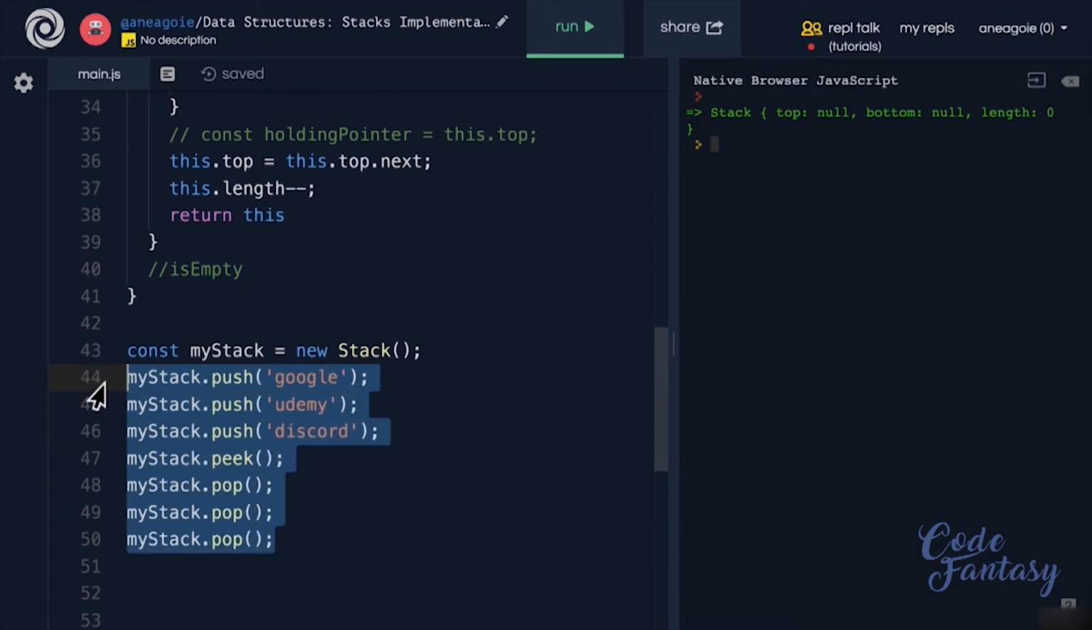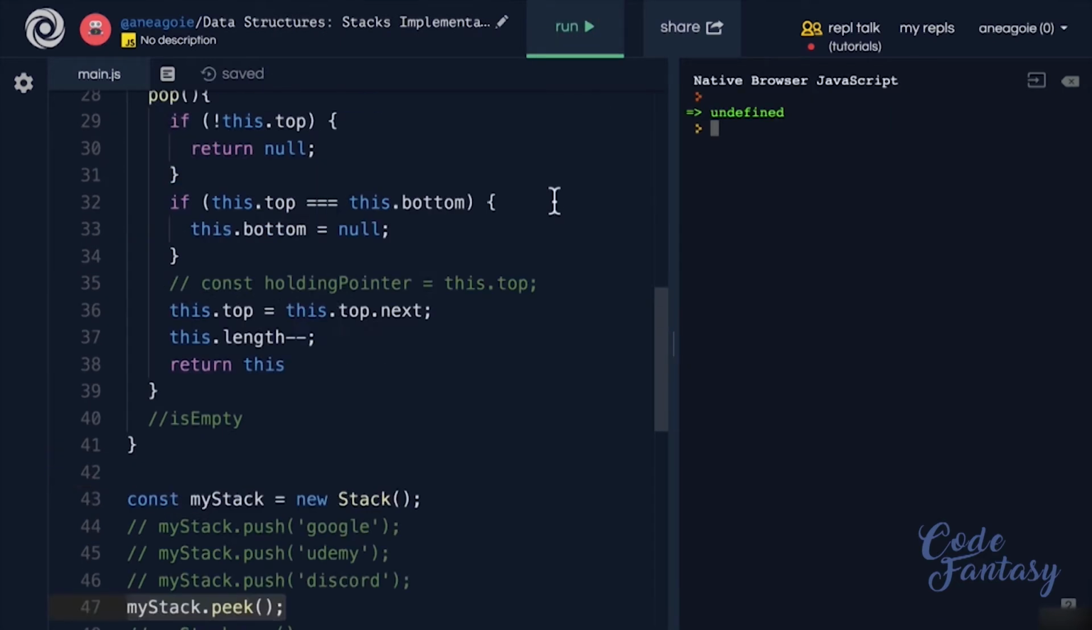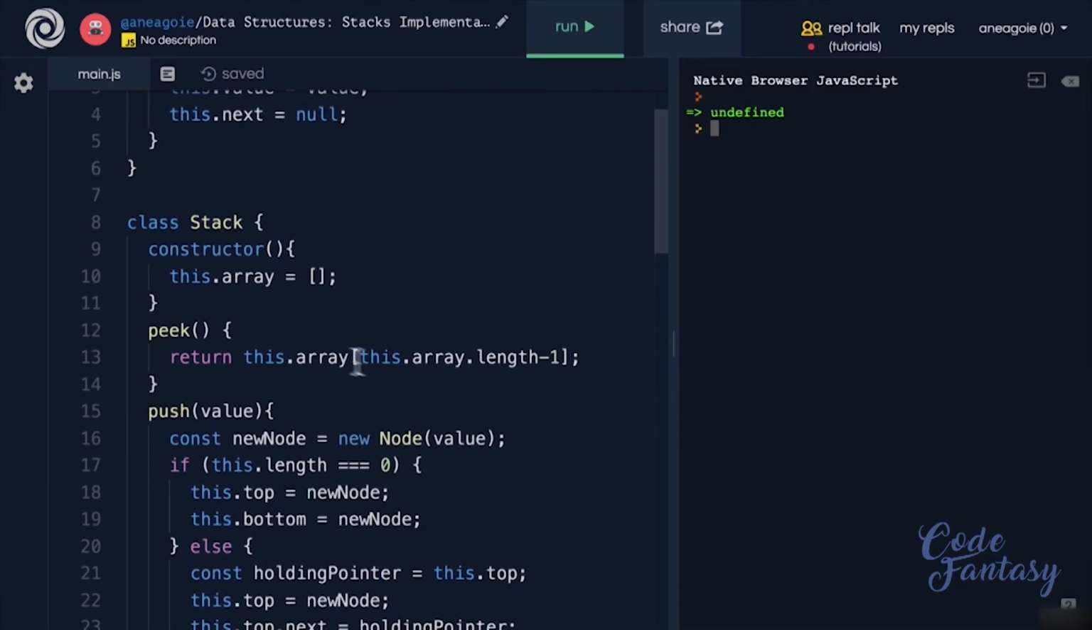Let's just comment this out and make sure that peek works. If I run this, we get undefined. Well, because there's nothing in the array. And we can probably give better errors if we wanted to here, but for now, I think this is fine.